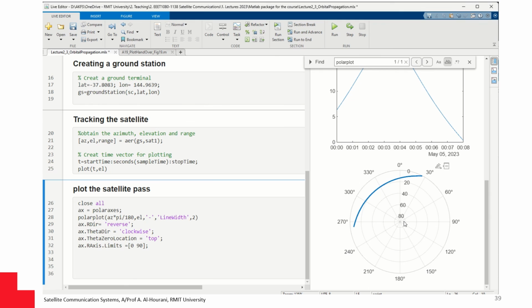In the polar coordinates, remember that this point is the zenith, the point above our head. It's directly above our head, so this is 90 degrees, and 0 is the horizon. That circle here is the horizon, and that arc here is the arc where the satellite starts and ends its path.